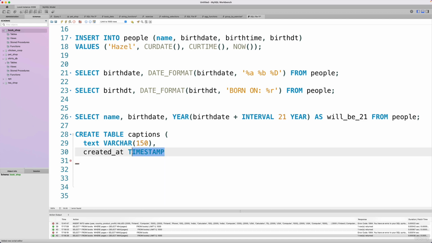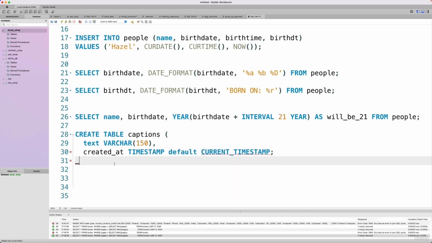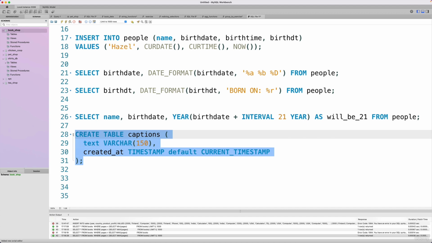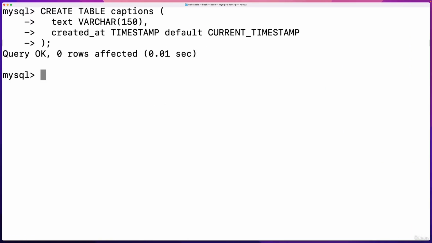So I can say that it is of type timestamp, but what's even fancier is that I can give it a default value and say the default should be CURRENT_TIMESTAMP, just like that. And I like to capitalize it. And now, whenever we make a new caption or new row in this table, we insert something, the created at value will be set to the current timestamp, although it's complaining to me because I have a semicolon there. All right, so let's try running this and I'll show you that.